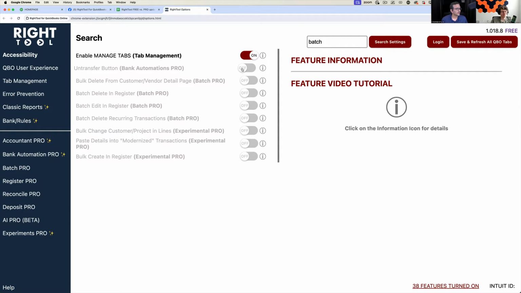Now, the ones that are grayed out are the ones that are disabled because they're pro only. Batch is a great example. Most of the batching tools are going to be on the Pro edition. Most of the navigational tools are going to be on the free edition. Obviously, whatever's on free, it's on Pro as well.